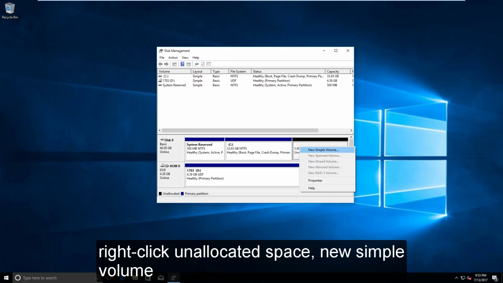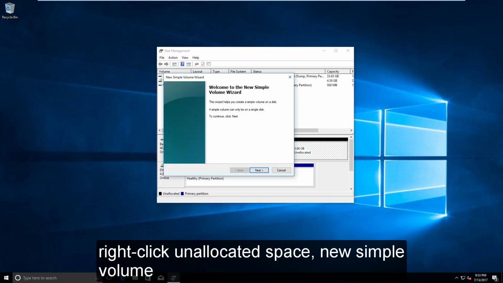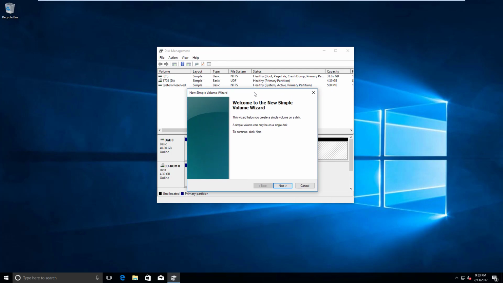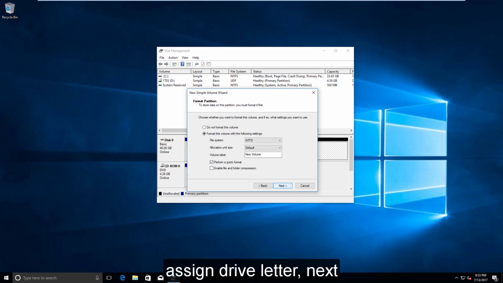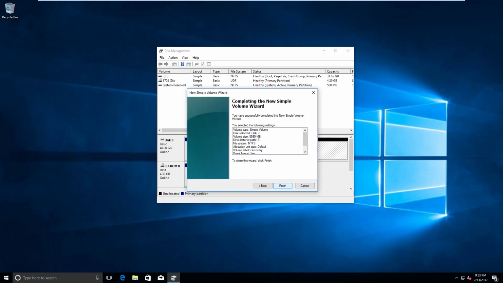Right-click Unallocated Space, New Simple Volume. Next. Next. Assign drive letter. Next. Rename to Recovery. Next. Finish.